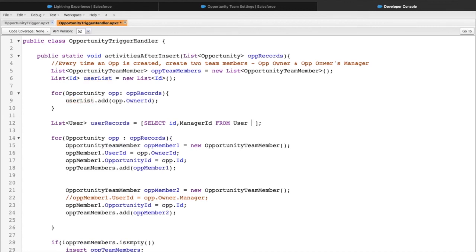Now I'll get a filtered set of users wherein the users and their manager's ID will be in my list. So where ID in user list, right? Let's click on save.